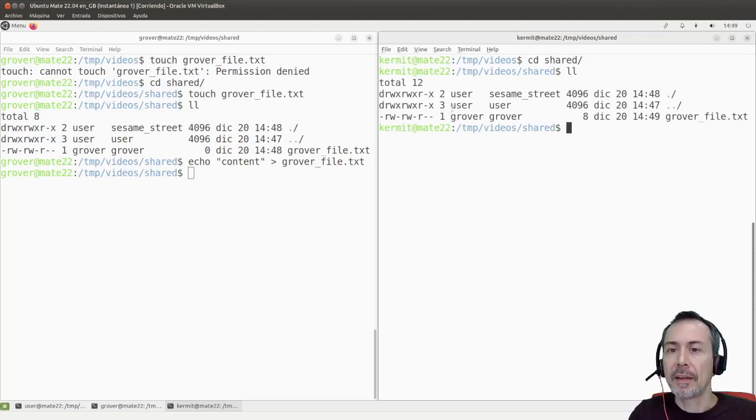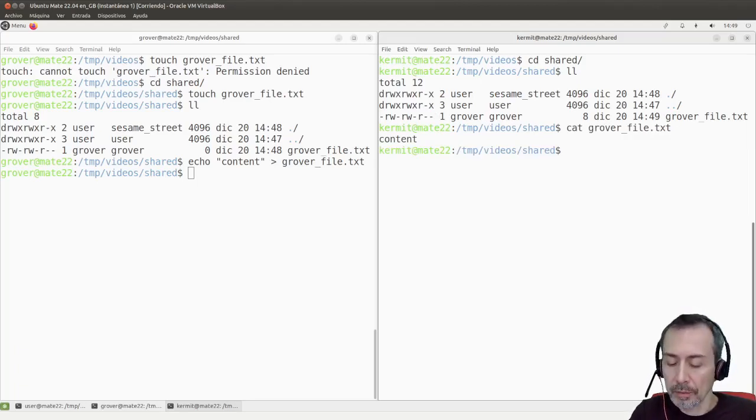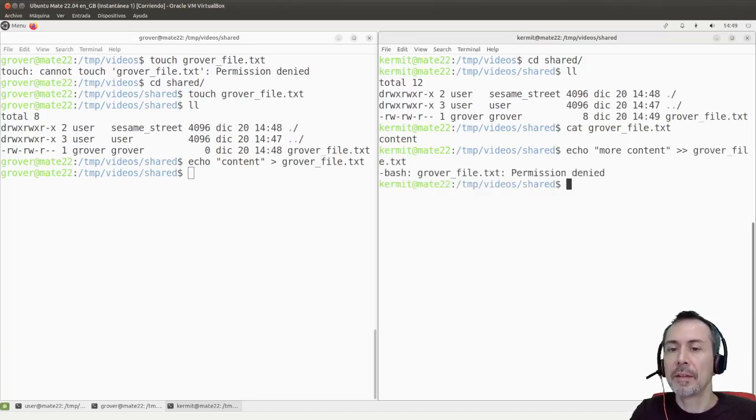Remember that Kermit will enter with this set of permissions. He is not the owner, and he doesn't belong to the group of the folder, so he will enter with read-only permissions. So I can see the contents of the file, but if I try to modify the file, for example, adding content to the Robert file, I will get an error because I don't have permissions for that file.